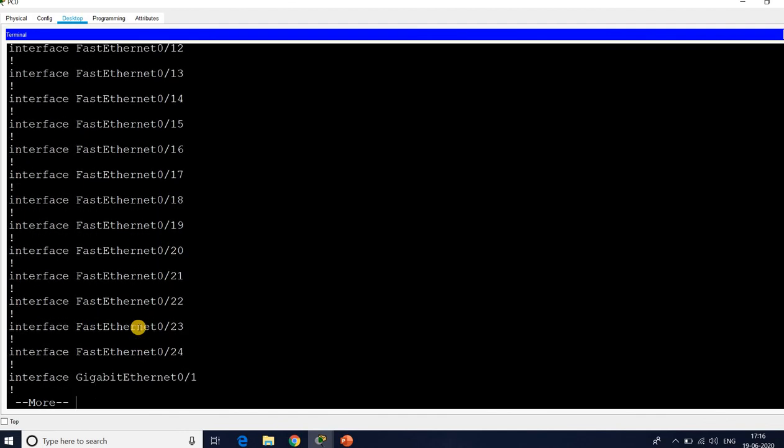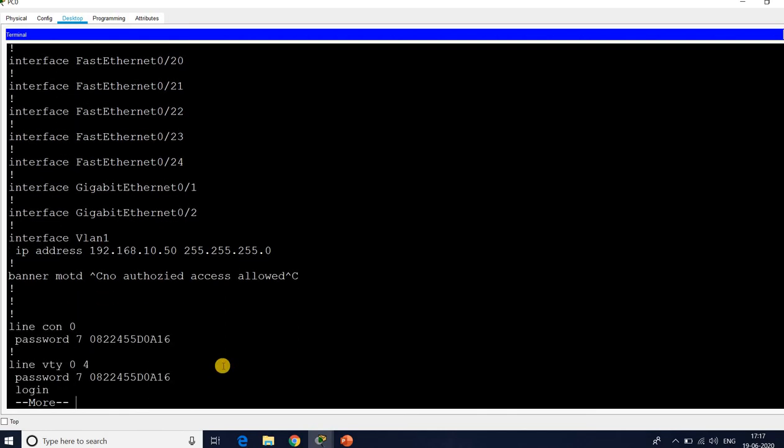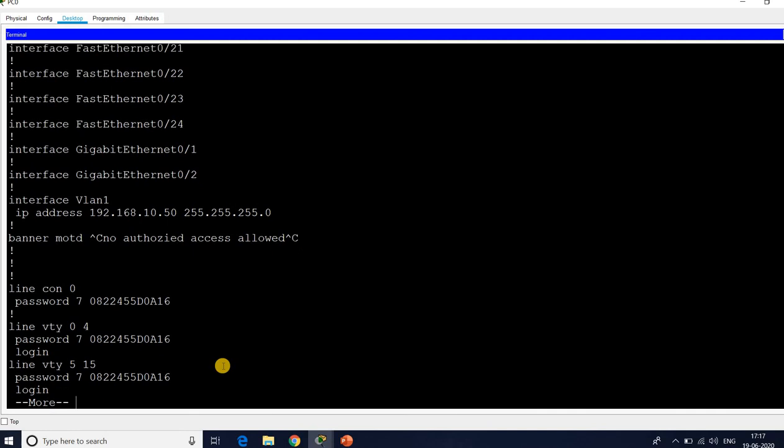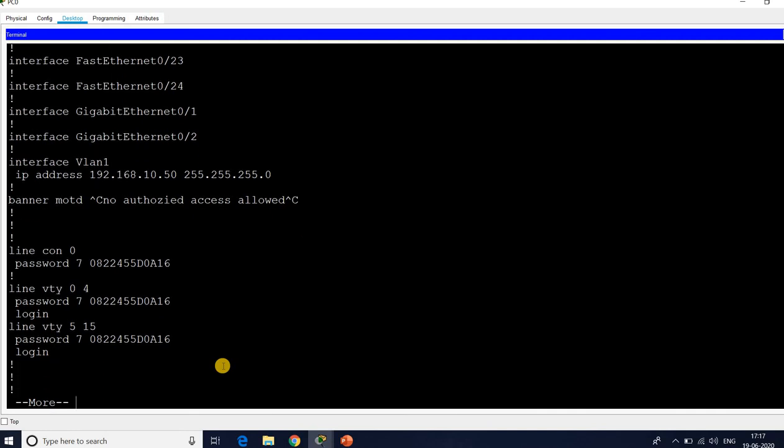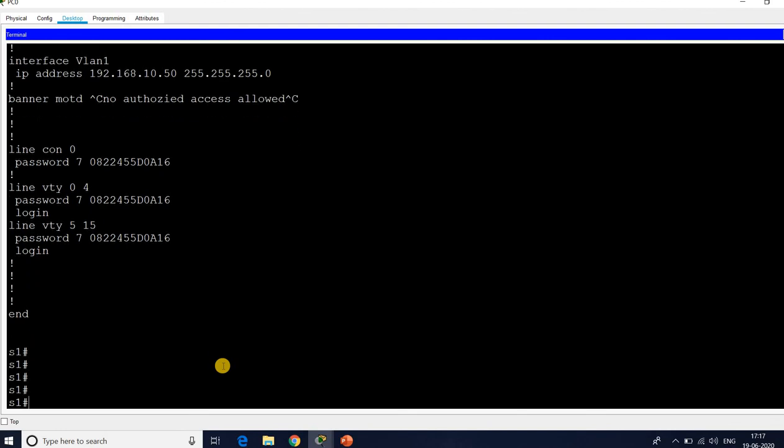It supports 24. Okay, the IP address I have given is 192.168.10.50 and the subnet mask is 255.255.255.0. The banner MOTD I have also configured: no authorized access is allowed here. For line console, I have given the password. It is encrypted. For line VTY 0 to 4 and 5 to 15. Okay, it is already saved.